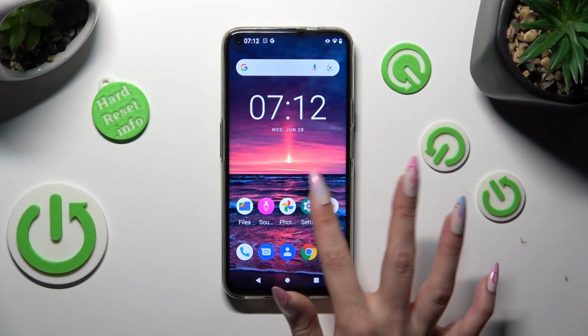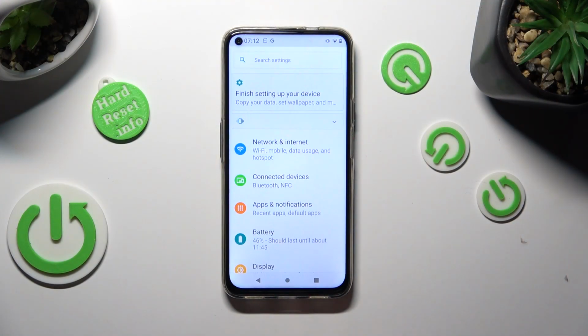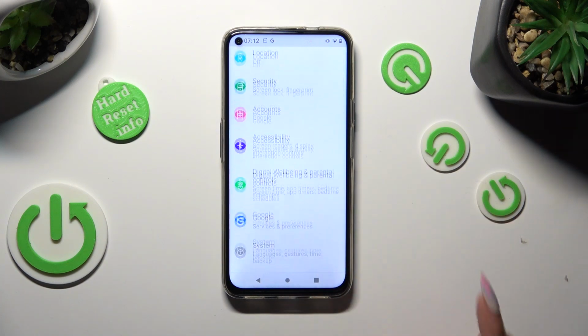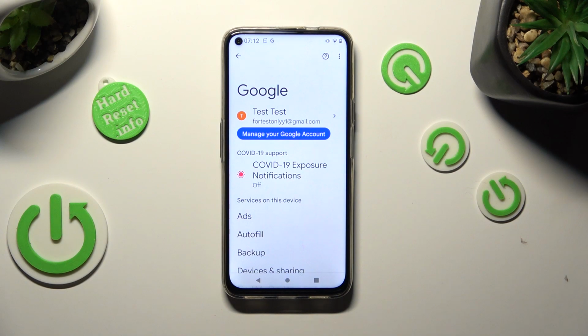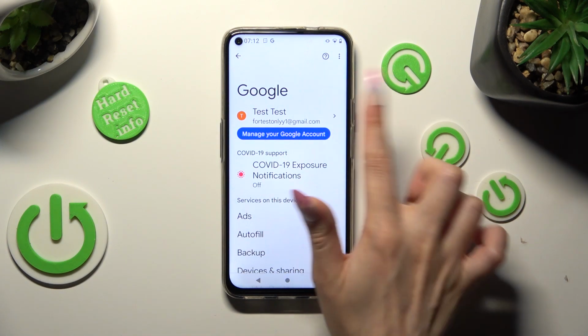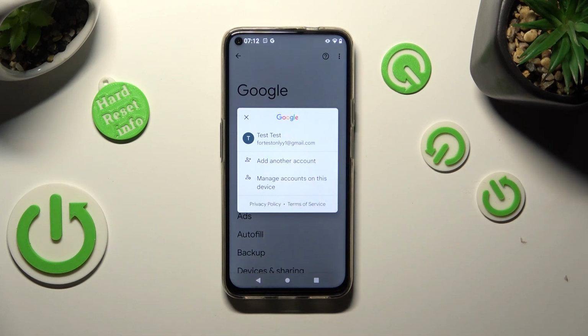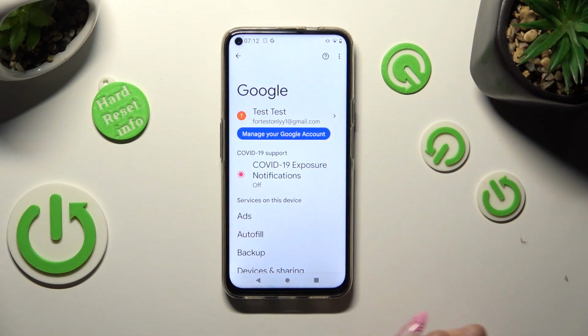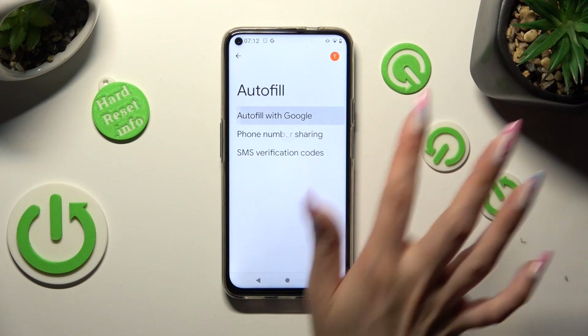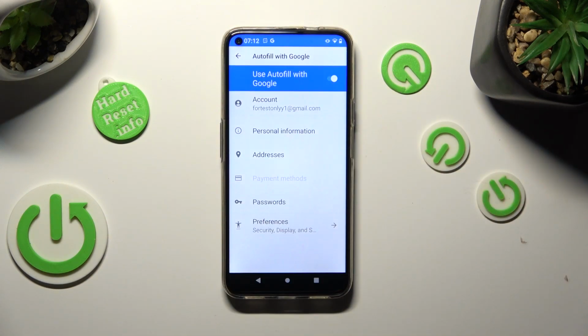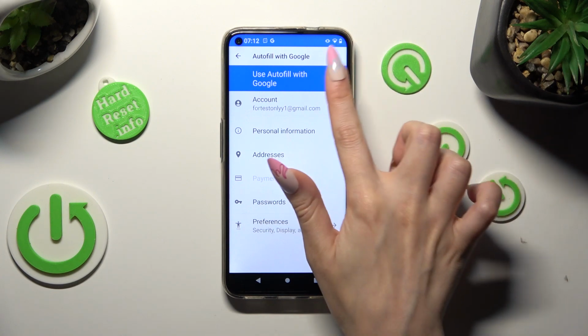Begin by going into Settings and scrolling all the way down right away to access Google section. Now click on your Google account if you have more than one to set up the preferable one. Then click on Autofill, Autofill with Google, and finally this blue switcher next to Use Autofill with Google.